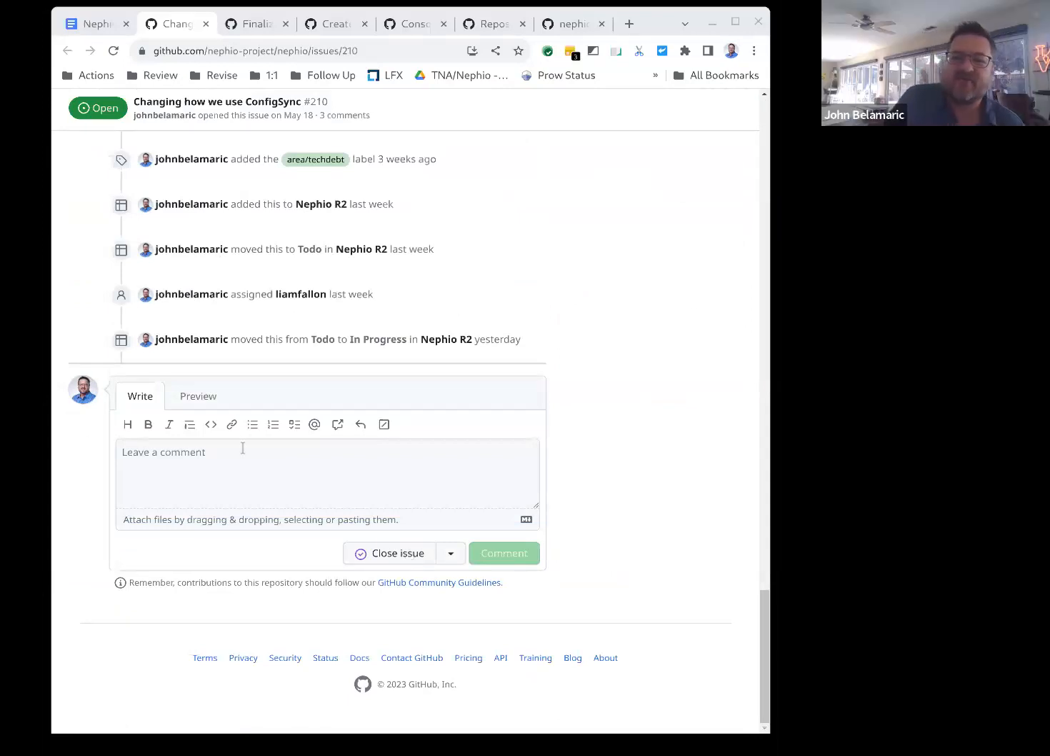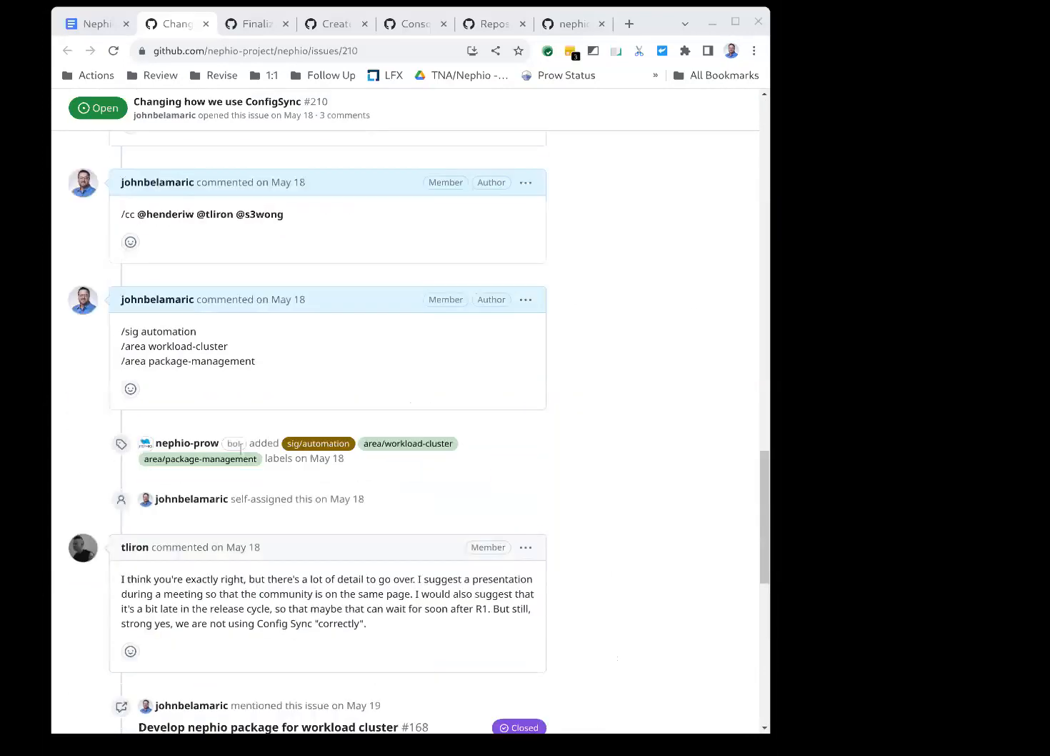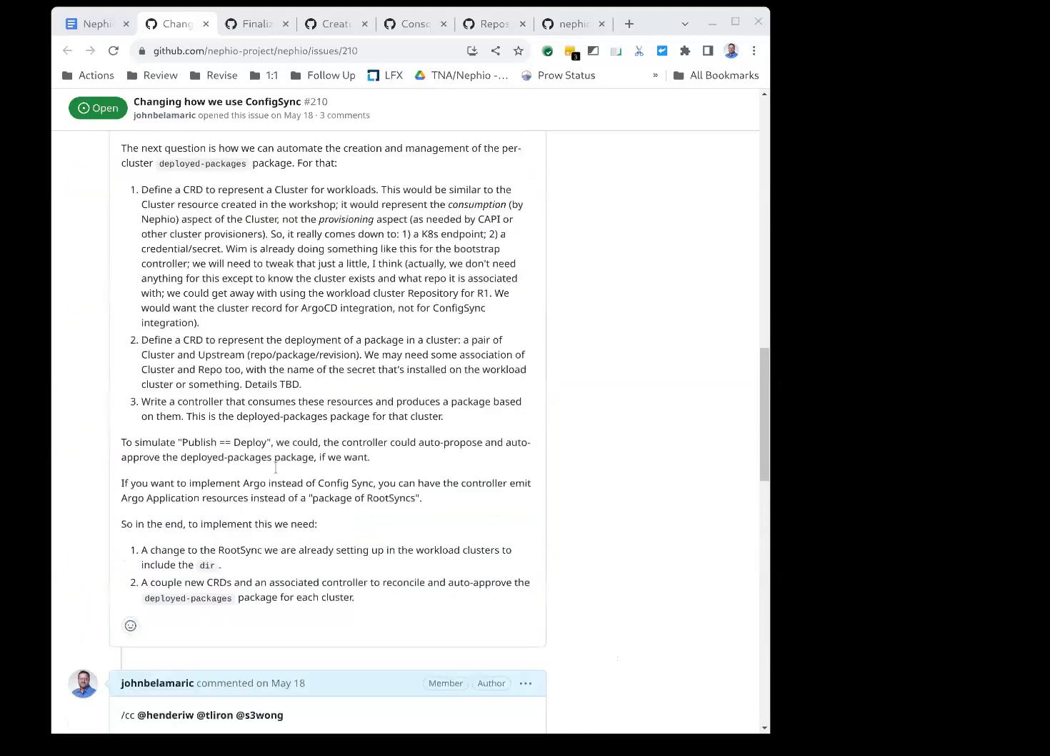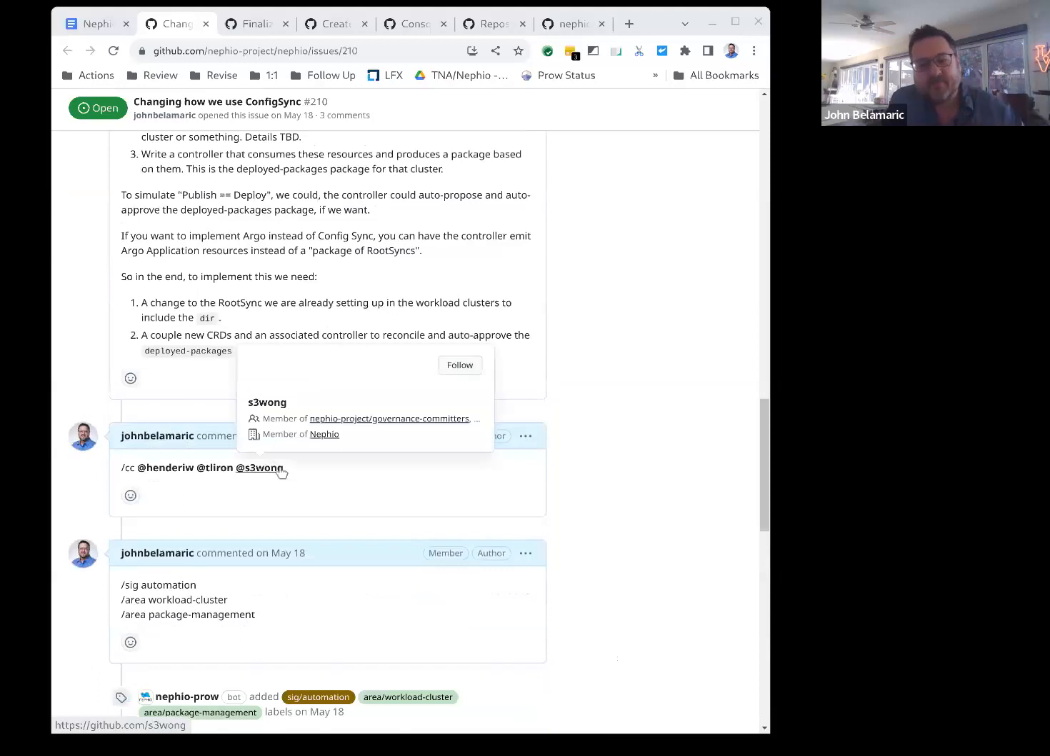There's work here though. We have to write a little controller that manages that set of deployment packages on a per cluster basis. Yeah. Okay. But Liam is going to do all of that, right?